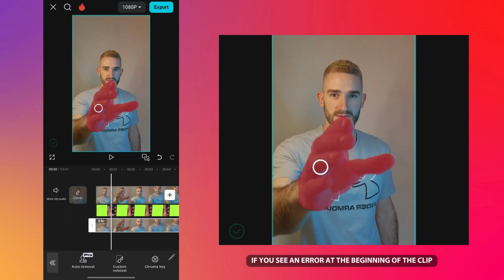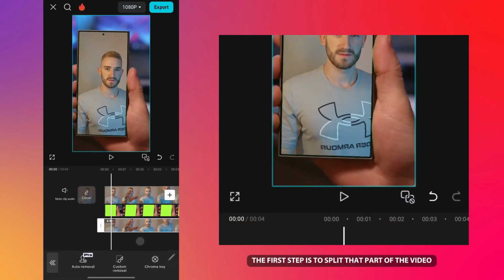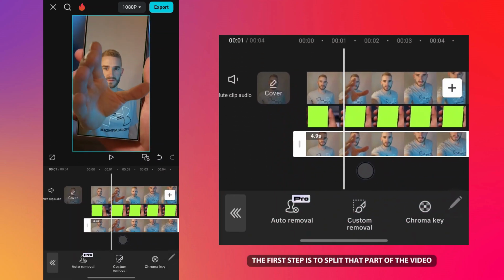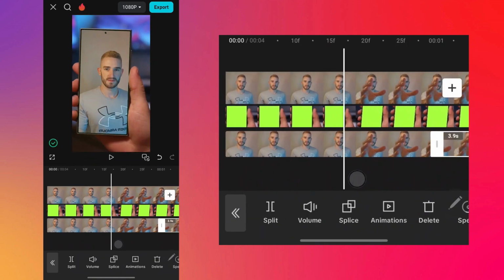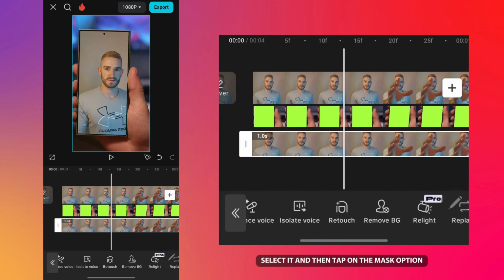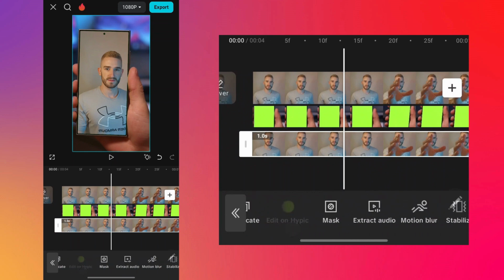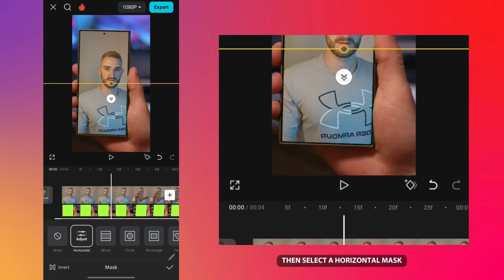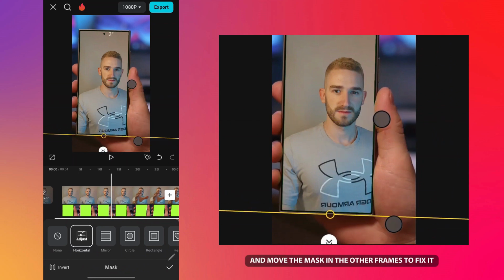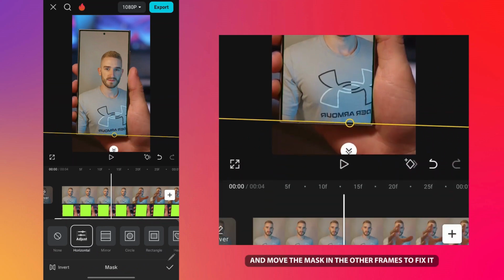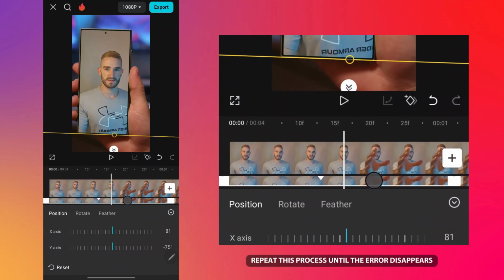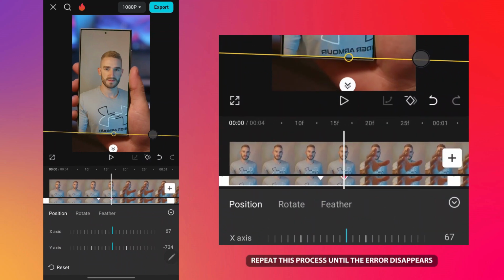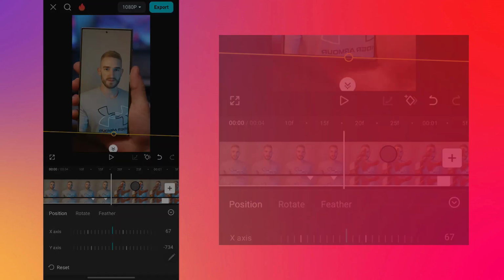If you see an error at the beginning of the clip, the first step is to split that part of the video. Select it and then tap on the mask option. Then select the horizontal mask, position it over the error and move the mask in the other frames to fix it. Repeat this process until the error disappears. After editing, your video should look like this.